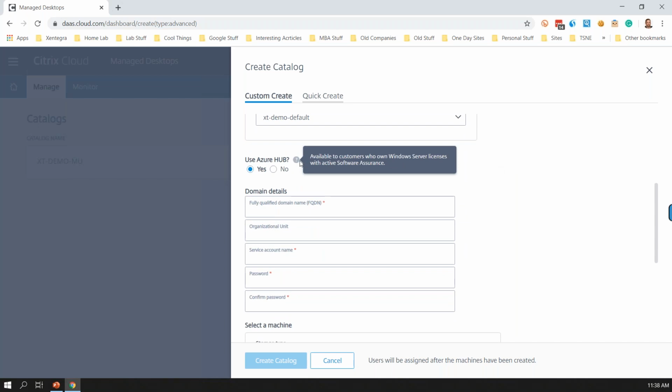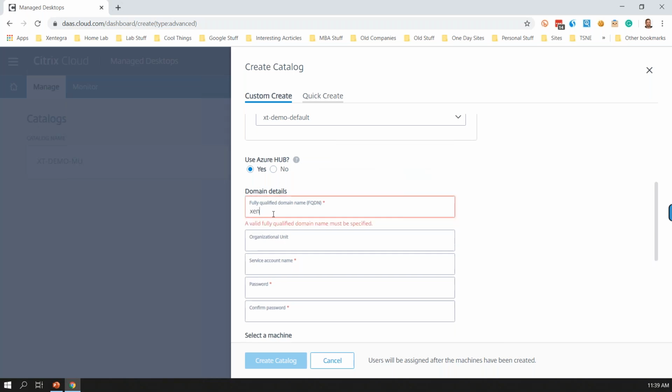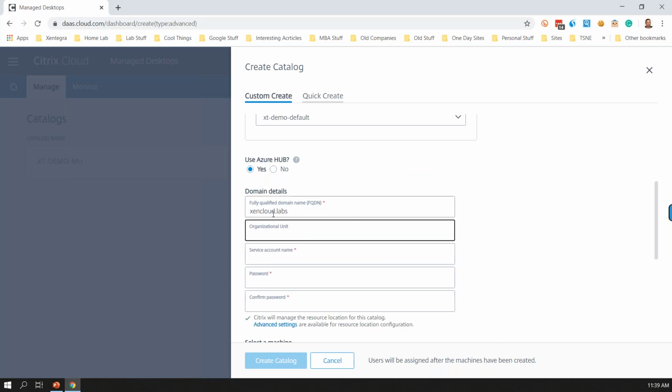And then this is important. Are you going to bring your own hybrid license? Yes or no? If you're an EA customer, you probably know what this is. If you're not, let's talk, because this is a way to save money on licensing costs in Azure. Okay. Now I can add in my domain here. So I'm going to put in my domain name, zencloud.labs. I could put in an OU. I won't. I'm just going to do the default, and I have my service account name. I'll put that in, so this will add it to the domain for you. So pretty cool.